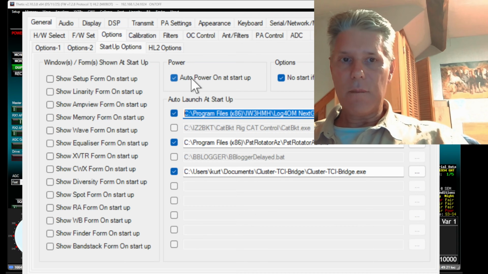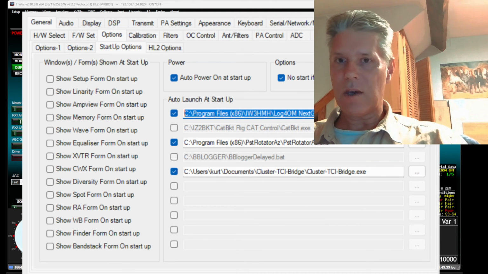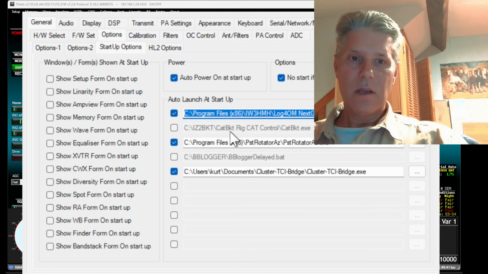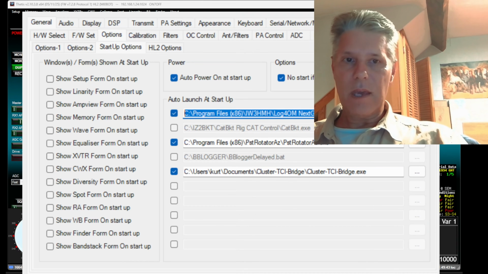So I have my Thetis start up completely, power on my Hermes Lite right away when it starts up. I do not want to start an application that's already started that's in this list here. And I also want to close it when I quit Thetis. So these are the paths in my case, but in your case, it might be different.